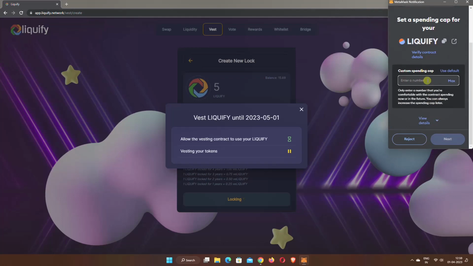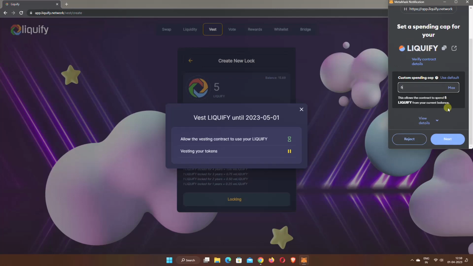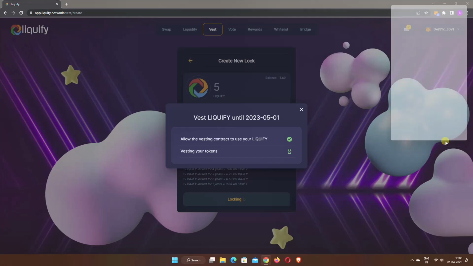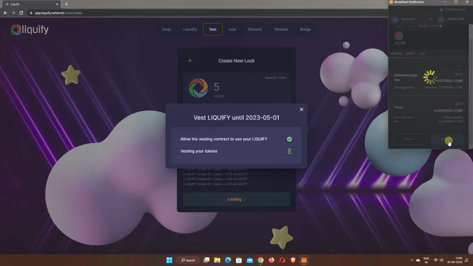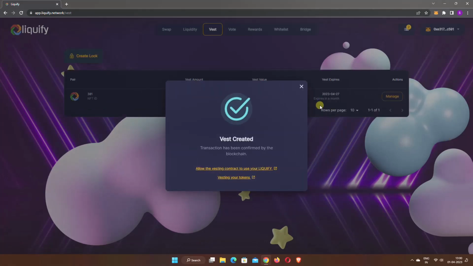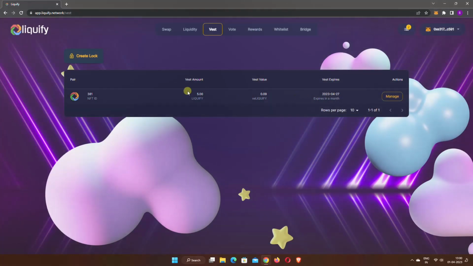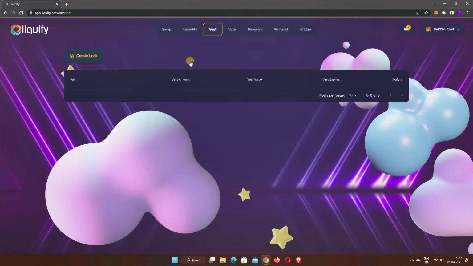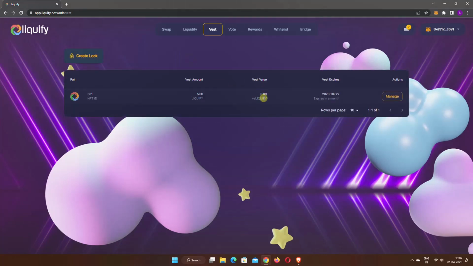Here you need to enter a custom spending limit. I want to lock 5 Liquify, so for now, I will enter 5 in this field. After that, click Next. Click Approve and wait for a few seconds. Click Confirm and wait for a few seconds. You will receive a Vest Created message. Close this pop-up and you will see the details of your vested tokens. Here you can see the vested amount, veLiquify amount or voting power, and expiry date. You can use the Manage button to increase the lock amount or duration. Now I have 0.09 veLiquify, which means I can use my voting power.